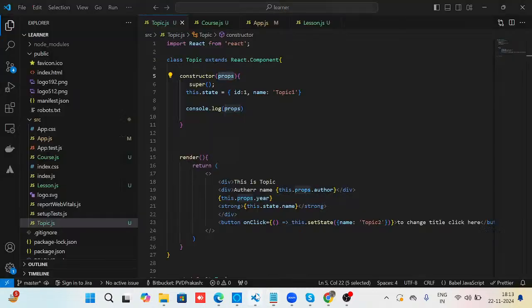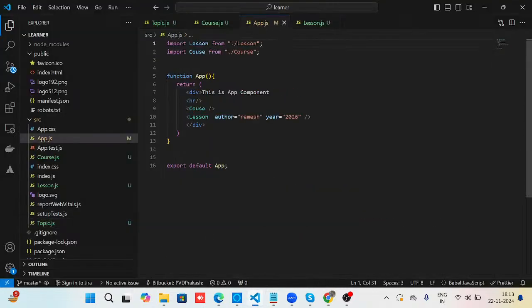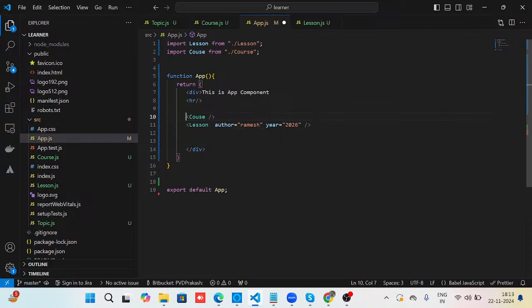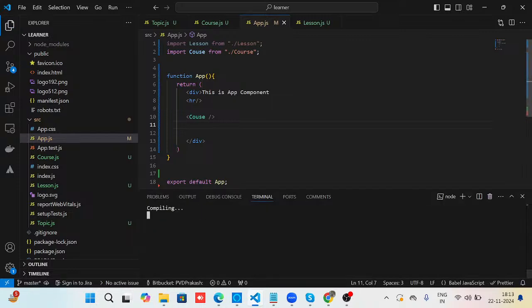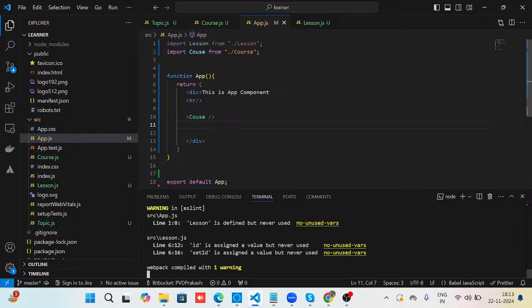Here I have the app component. In the app component, I have the course component and lesson component. I want to change the course component. Here I'm using the course component. If I run the application, first the app component will load, and along with the app component, the course component will also render. So the app component renders, and after that the course component also renders.